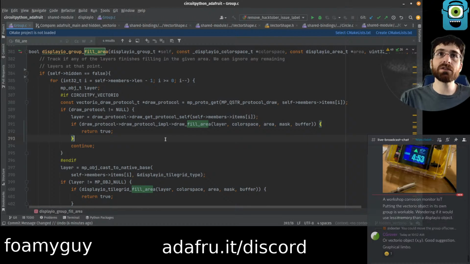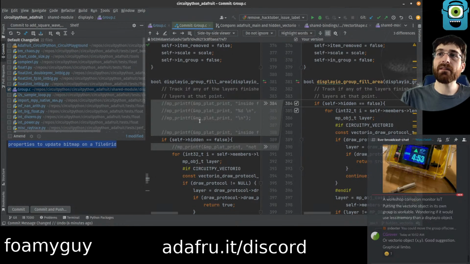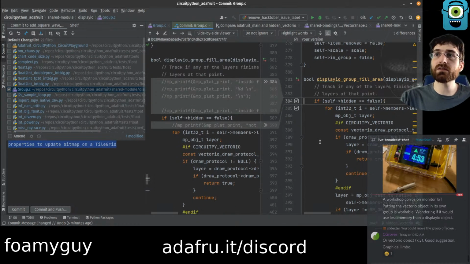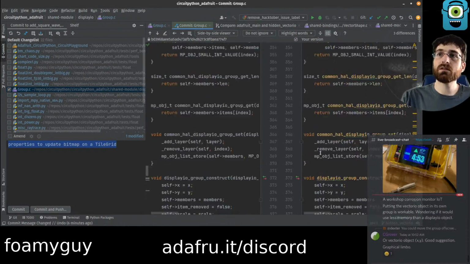Need to do anything else here? Okay, so we got rid of the prints in the new line spaces. That's it.